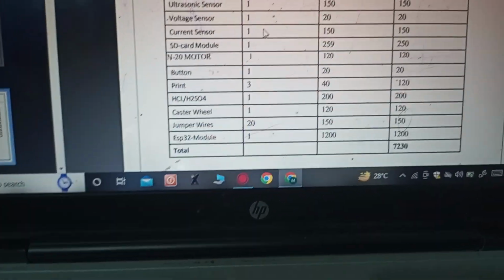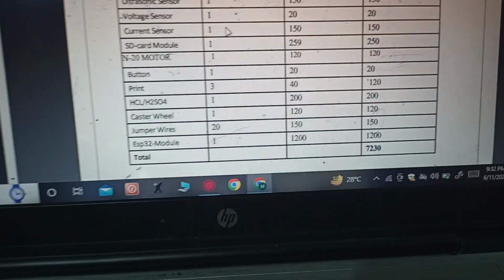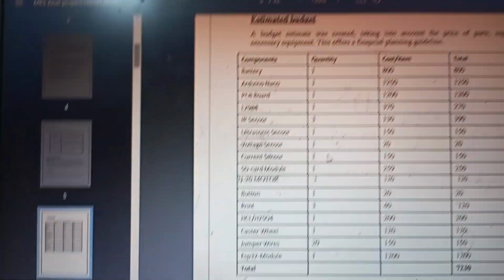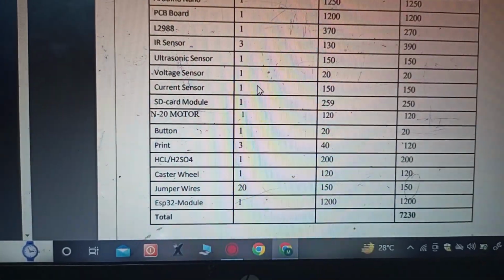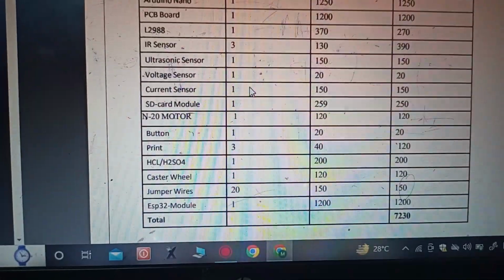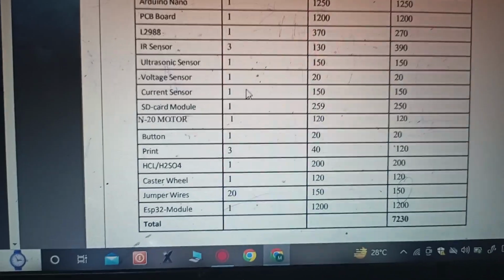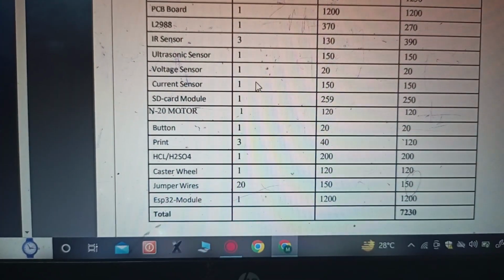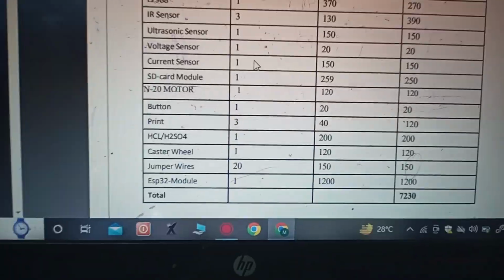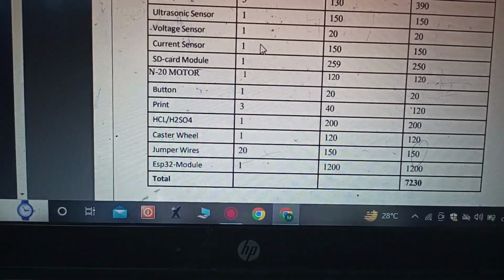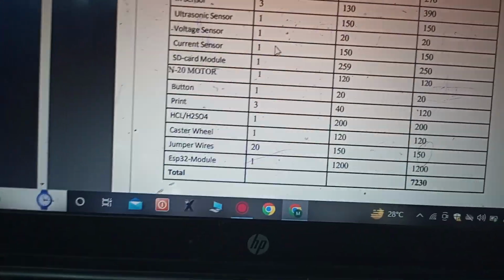Battery, one piece is 800, and Arduino Nano is 1250, PCB board 1200, L298 1250, IR sensor 270, ultrasonic 390, voltage sensor 150, current sensor 150, SD card module 250, motor 120, button 20, print 120, HCL 120, caster wheel 120, jumper wire 150, and ESP32 1200, and so on. Total budget is almost 7300.